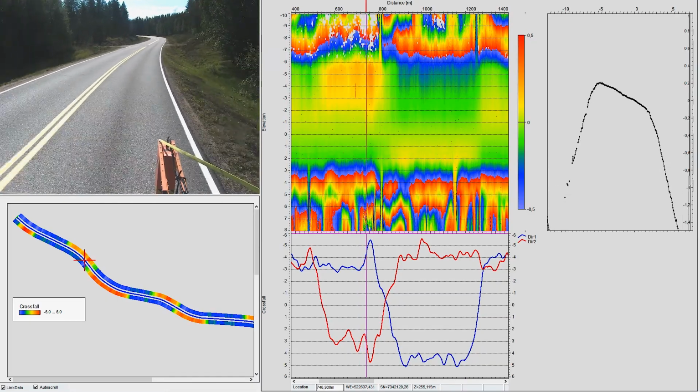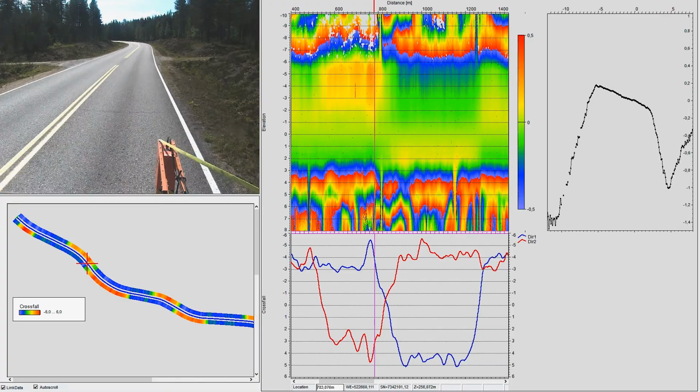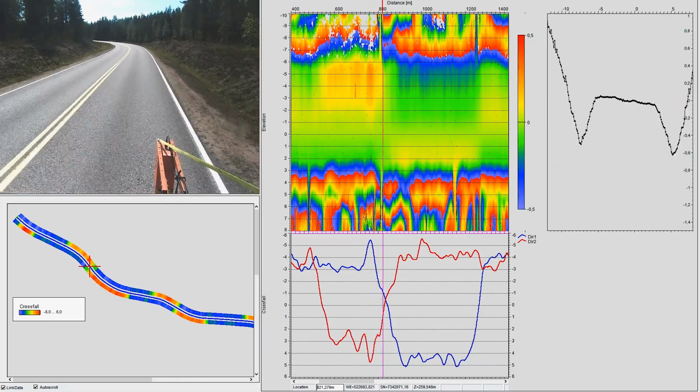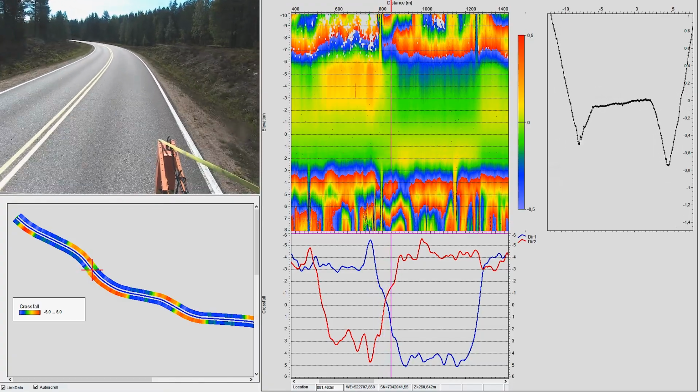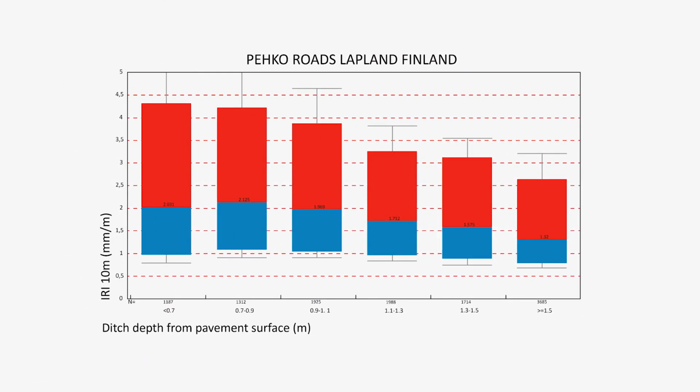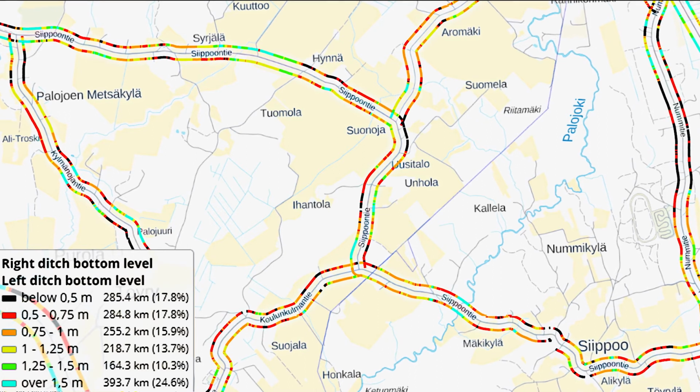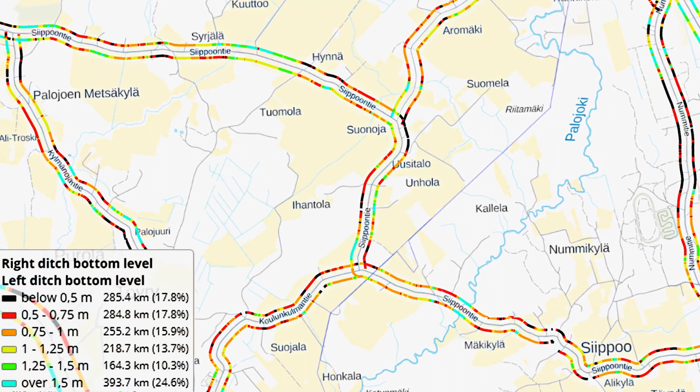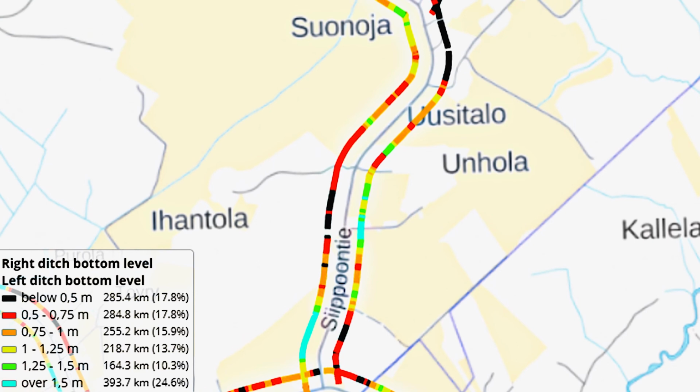Proper pavement crossfall and its smooth transitions are also critical to drainage and traffic safety. Statistical analysis made with RoadDoctor software enables engineers to focus the initial maintenance actions on the weakest links, and their location can be presented on maps.